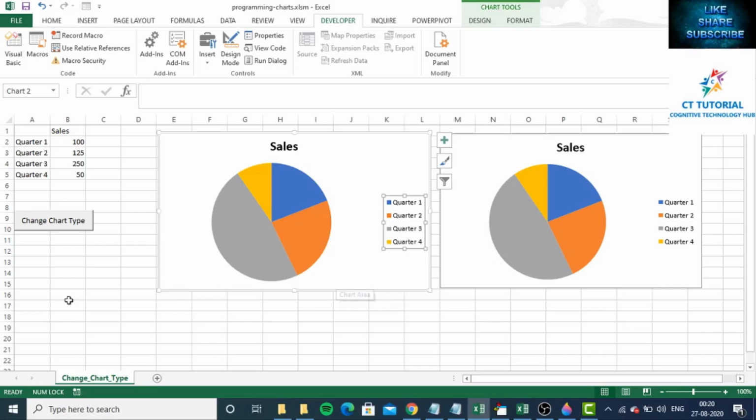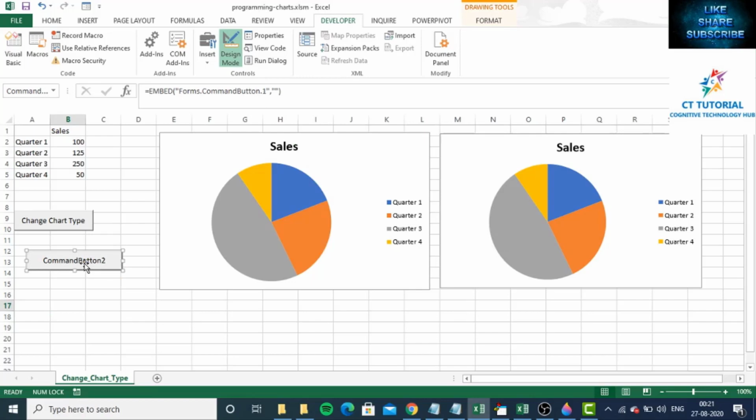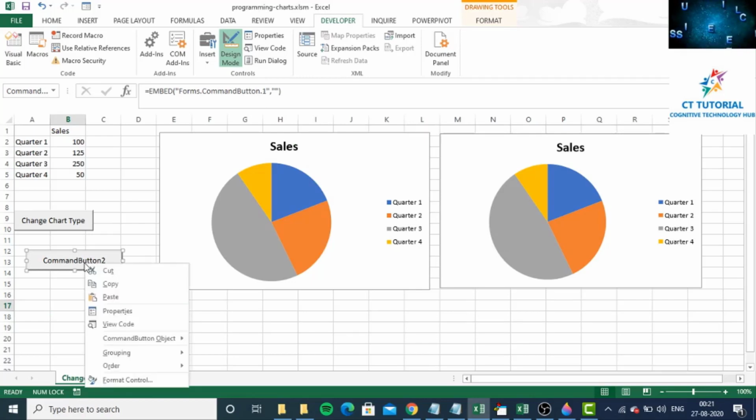Okay, so for this, first click on the developer tab, then click on insert and take the ActiveX control command button. Just place a button here. Okay, so we will change the text.